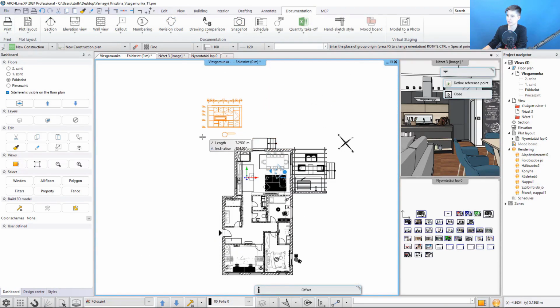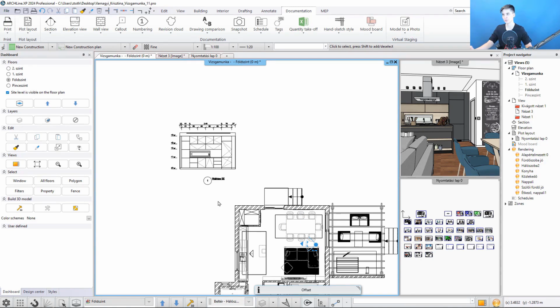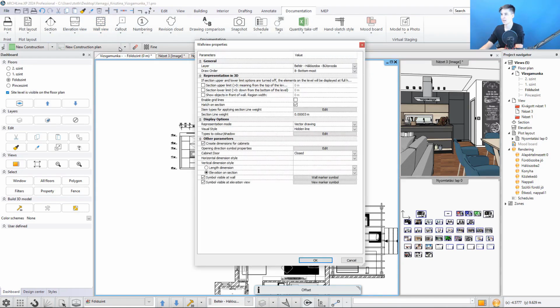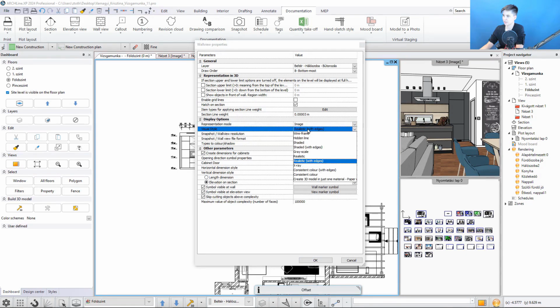With a single click, I will place the view above the floor plan. Here we can see the result. It will be just as simple for the next one. Let's open the wall view settings again. And this time choose Image for representation mode, and for visual style, realistic with edges is perfect for us.